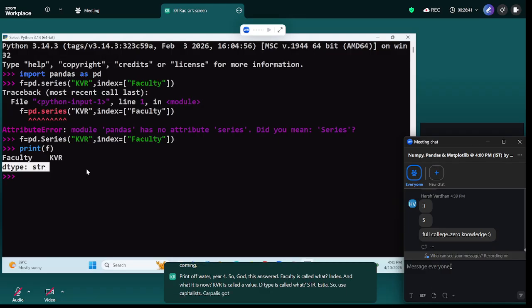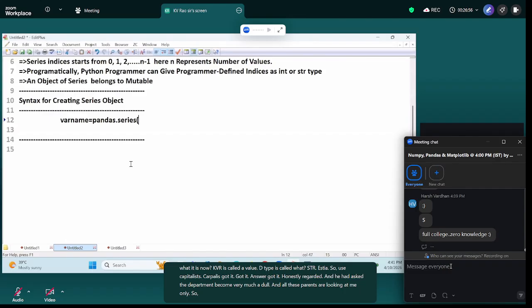Capital S, got it. Answer got it. And the head of the department became very dull, and all these parents were looking at me only. So like that, you need to be very careful here.